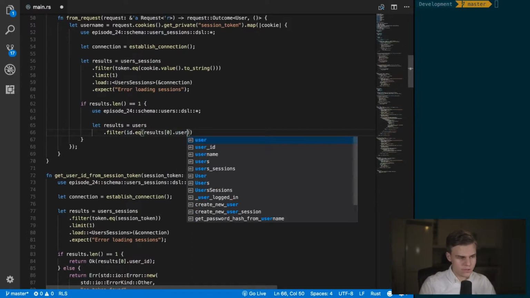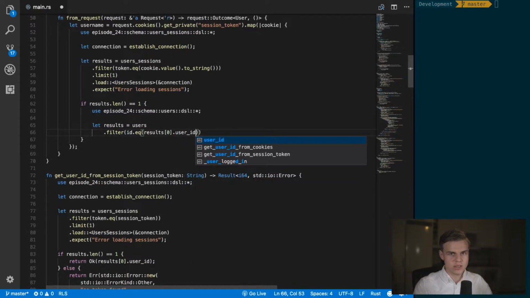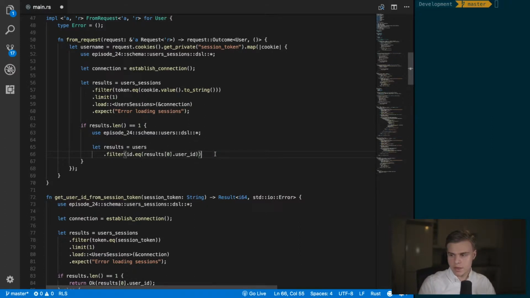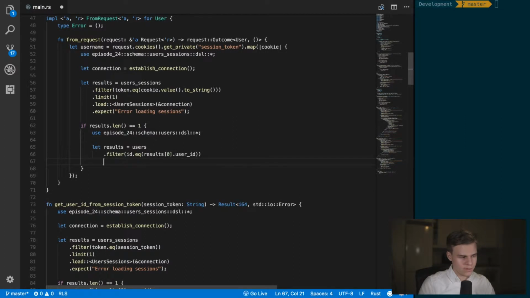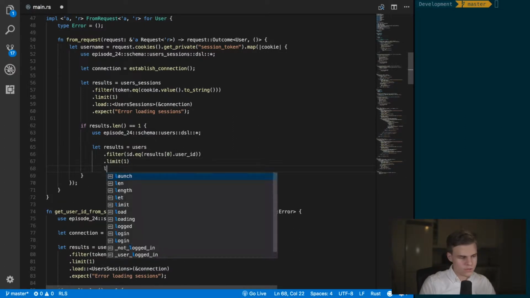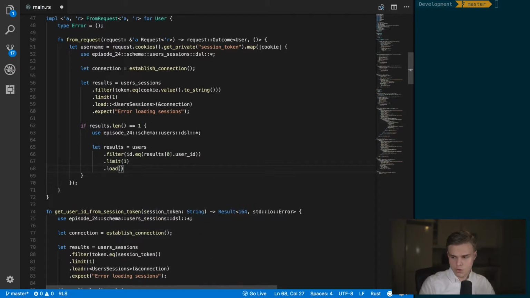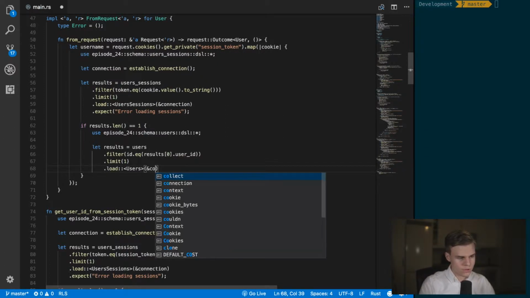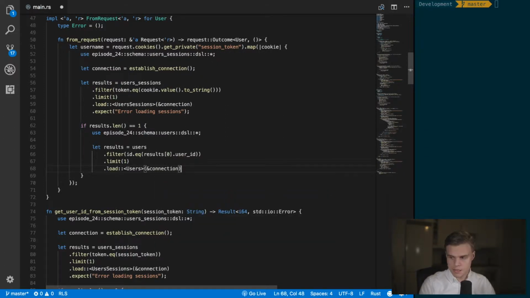And then the user ID. So essentially we're going to take the user ID that matched with this session token right here, and then we're just going to grab the user for that. And then we want to limit this to 1 as well. And we want to load all of this into the users struct. And we want to use our connection like so.